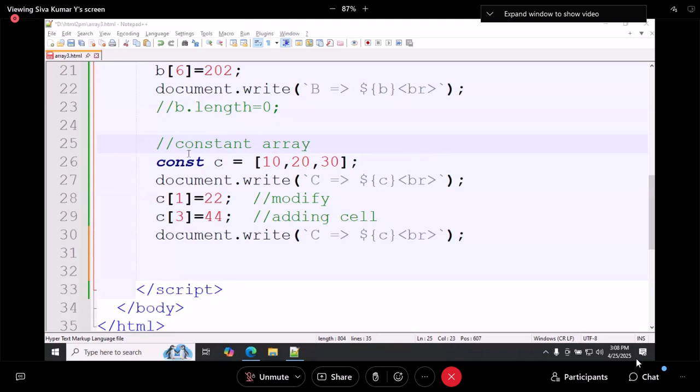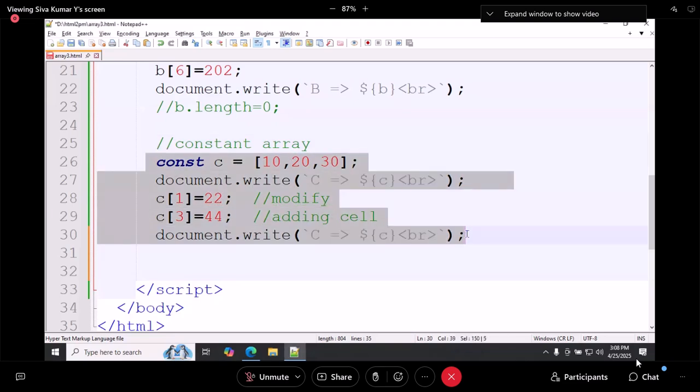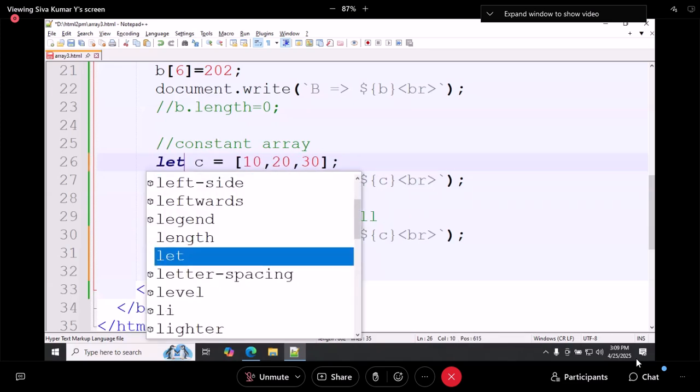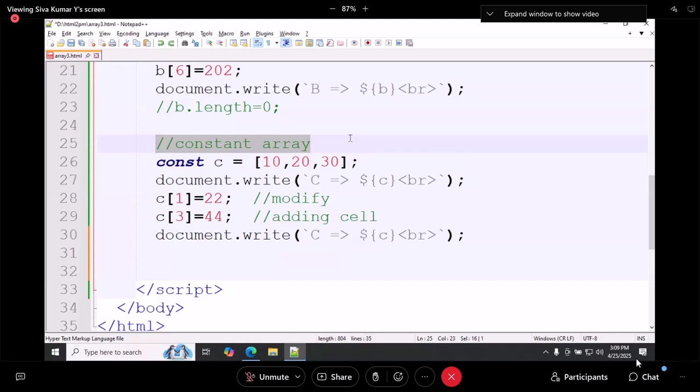Two times I asked, no doubts, no questions. You all said no doubts sir, no questions sir. But what is the use of using constant? Like a normal array, it is also modified and values are also added. What is the use of constant? No use. If I write let here also, I'll get the same thing. Then why the separate heading, constant array? That question I expected from you, but all of you said no doubts sir, all clear sir, no questions.